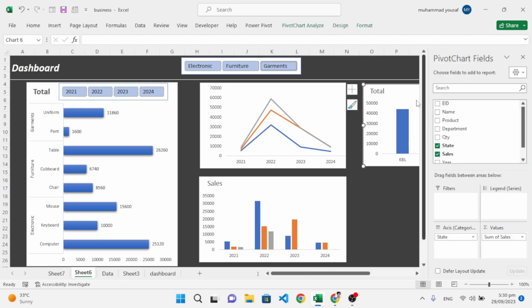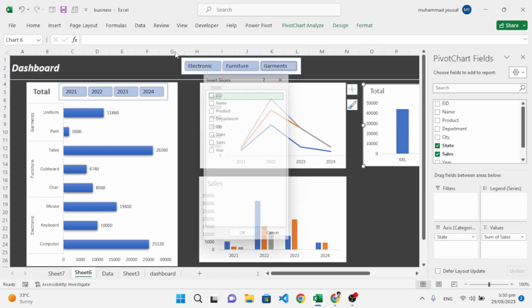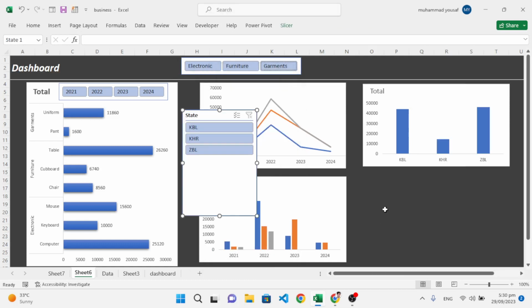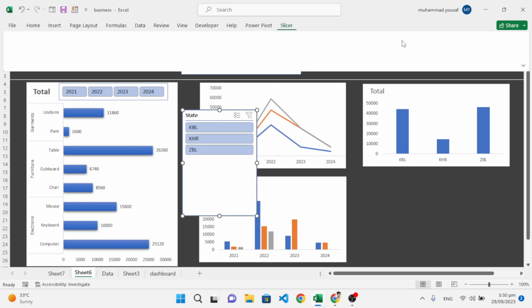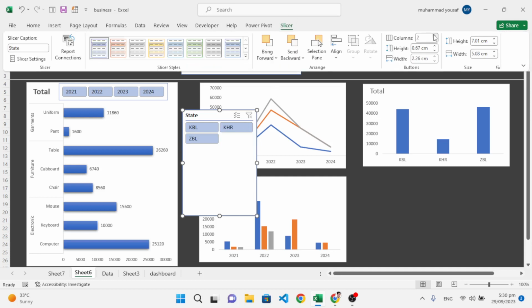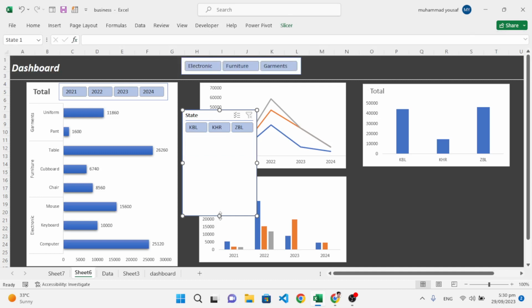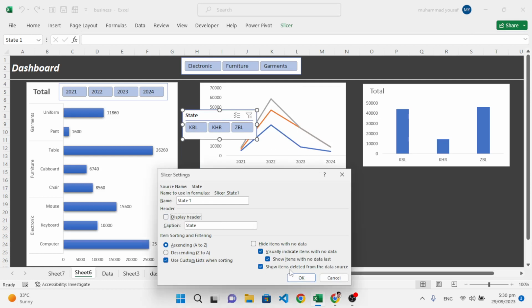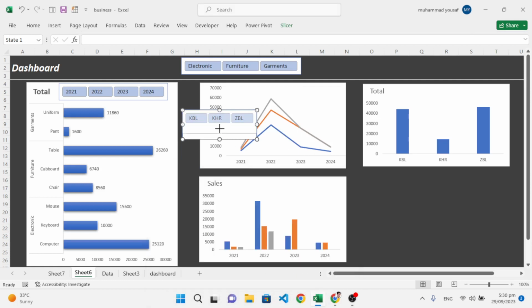Now let's create a slicer for this one. To create a slicer, just come here to Insert Slicer, and we would like to display just the states and press OK. After that, now let's display them. Come here to the slicer and we will display them in 3 columns and get it like this. Slicer settings, uncheck, OK. Bring these here.